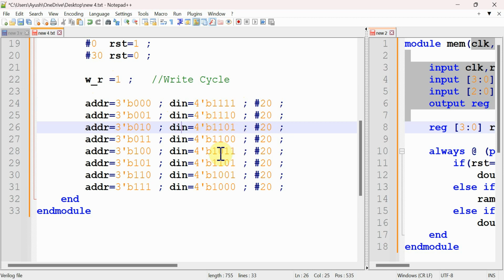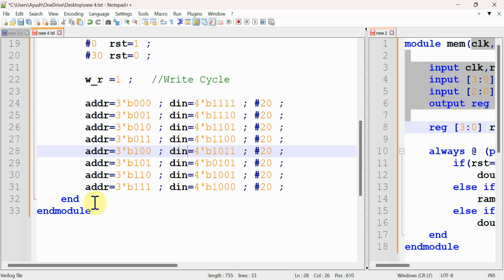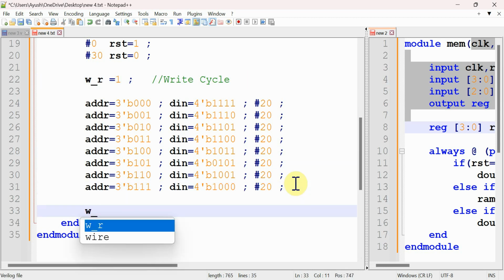So if you observe, this value is getting repeated, you can give some another number, no problem. Like 0101, any 4-bit number. So now I'll perform this read cycle. So I'll just copy this once. You can write again also. So w underscore r, this time I will make it as 0. So this represents my read cycle.